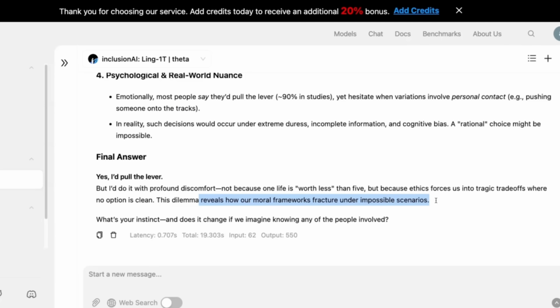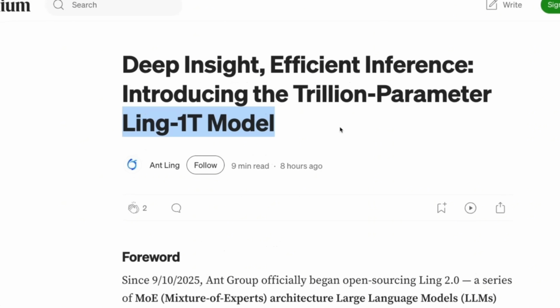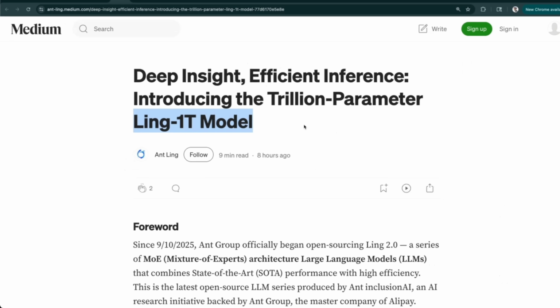This is really profound. I don't think I have seen anything like this from a large language model. Okay, so we have yet another 1 trillion parameter open weight model. This is called Ling 1T. That means we have officially entered the era of actual large language models.